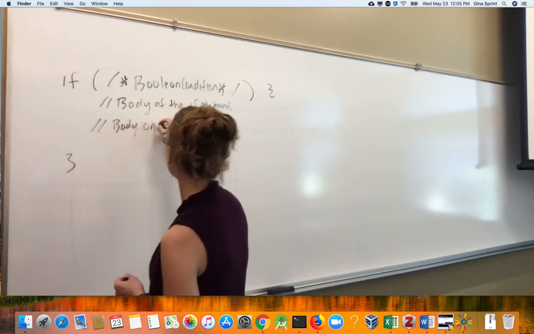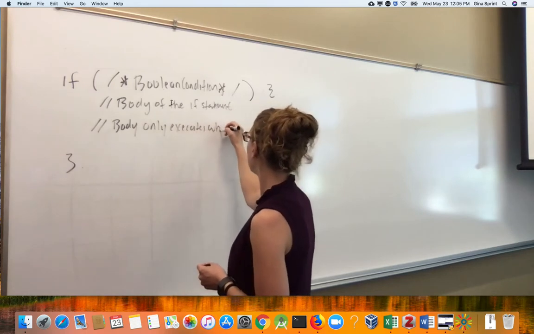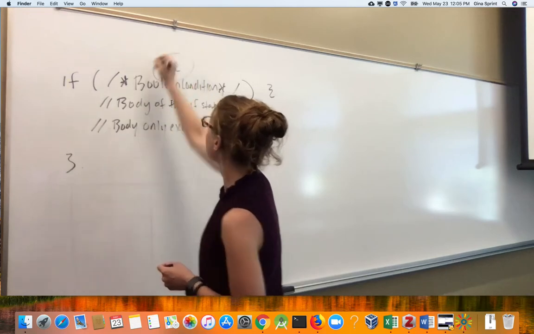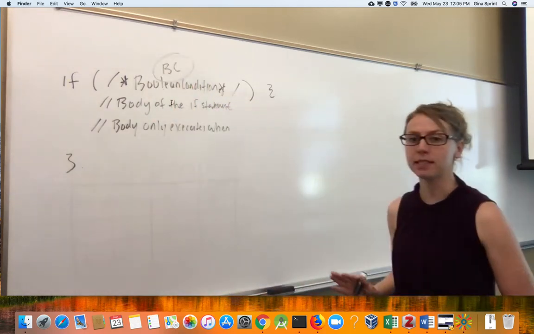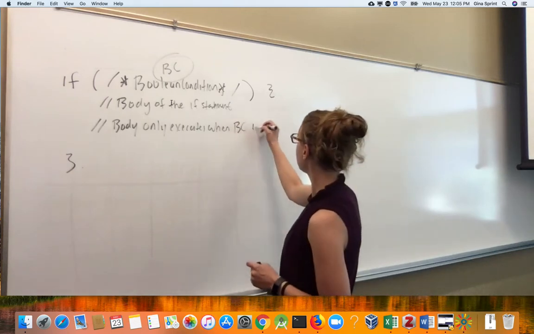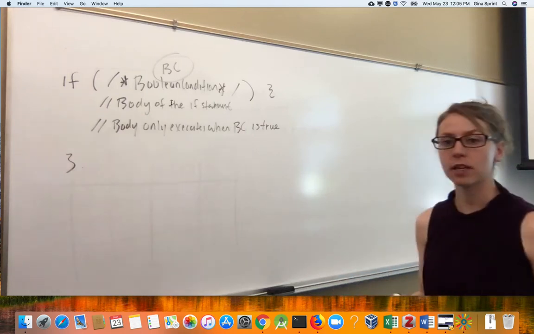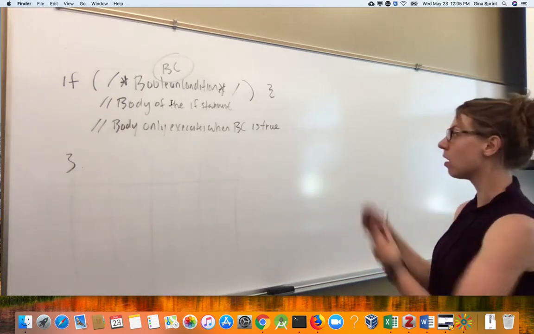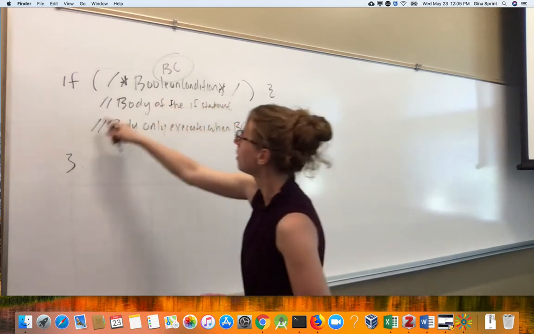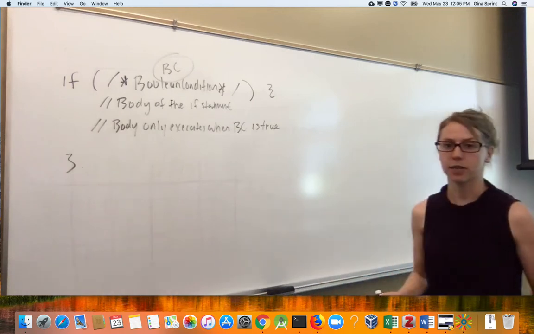So I'm going to write body only executes when, and I'm going to use this abbreviation a lot in this class, BC, short for Boolean condition, when BC is true. Remember, Boolean evaluates to true or false. Our Boolean condition here, when it's true, will cause the code in between these curly brackets to execute.